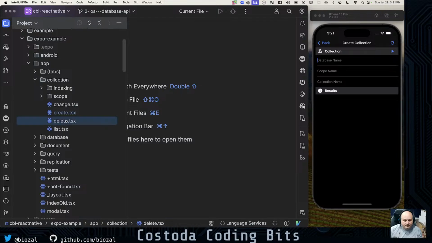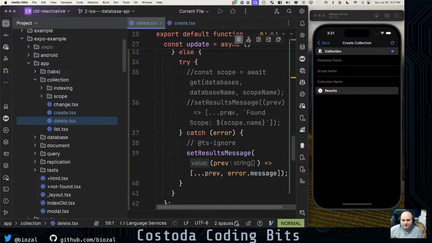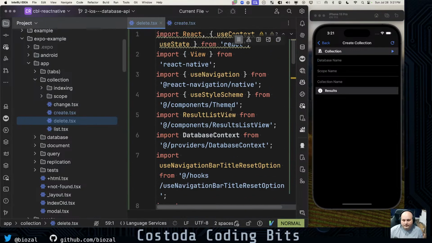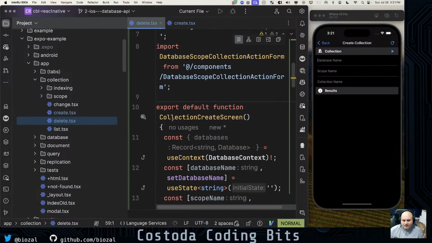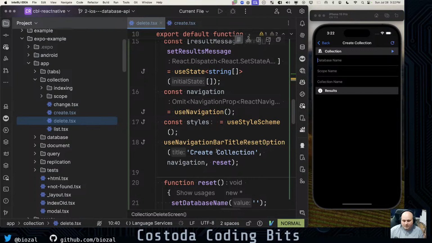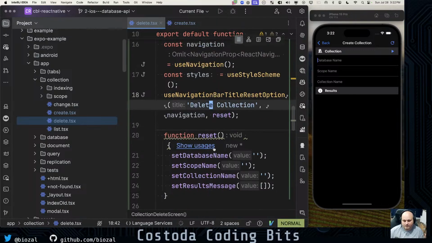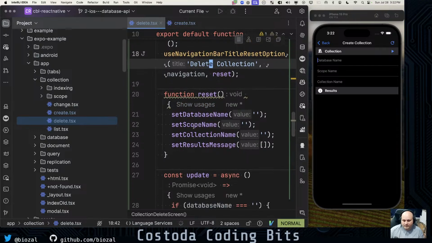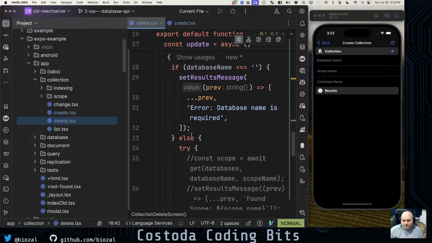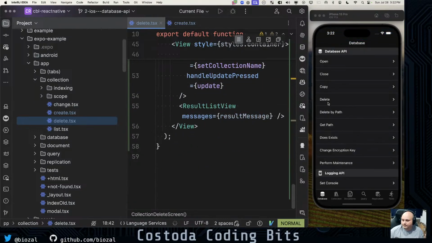So that's great. So then delete technically speaking is the same thing here. I can just copy this, do this, and I just change the name of it to be collection delete. And technically speaking here, this would be delete collection. Reset is the same. Update is the same. Banger.